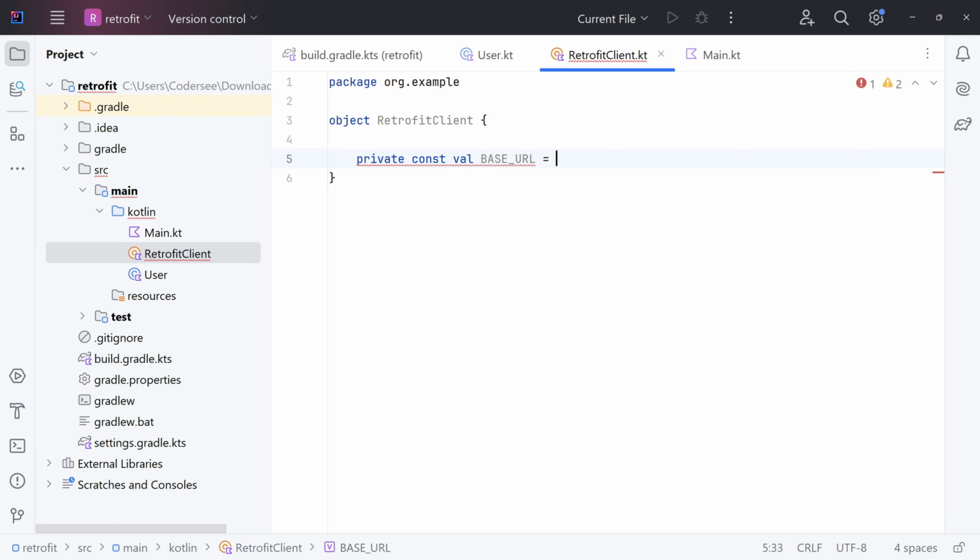This may be constant because this is a string value, and let's specify the URL http://localhost. The port will be 8090/v1/. The important thing to mark here is that the base URL in Retrofit must end with / because otherwise the request will fail with an illegal argument exception.